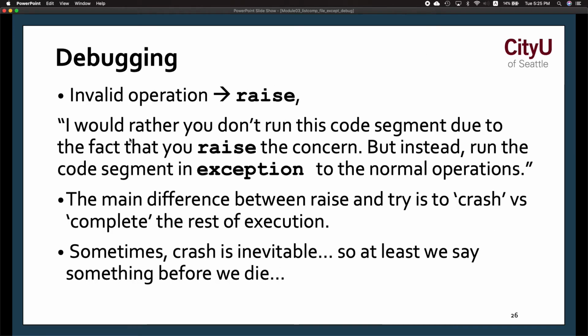Invalid operation raised, but instead there are also exceptions to the normal operation. So the main difference between raise and try is the crash versus complete, right? And the rest of execution, right? Sometimes crash is inevitable, so at least we say something before we die, right? And again, this is going back to having a more verbose or more detailed error output before even crashing or erroring, right? Instead of just a generic error.